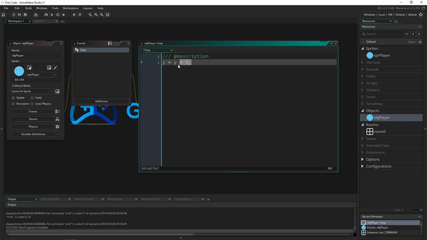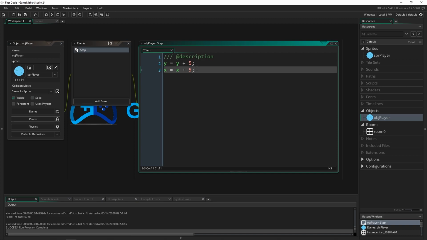All right, so we can increase our Y. Can we also increase the X the same way? Sure. X equals X plus 5, semicolon. Now, you might also be wondering, I'm going to increase the size of this first. You can increase the size with F8, and you can decrease it with F7.